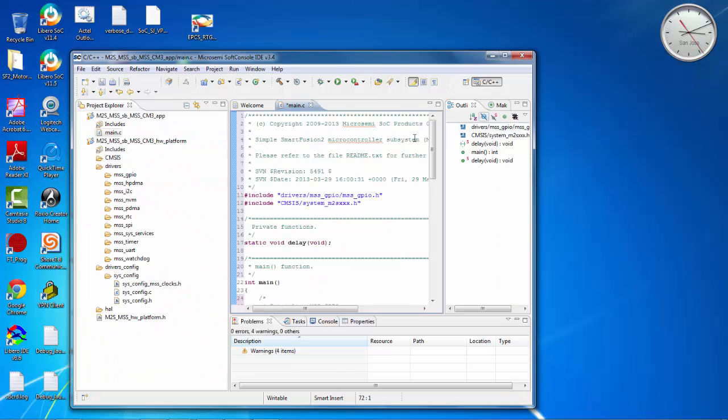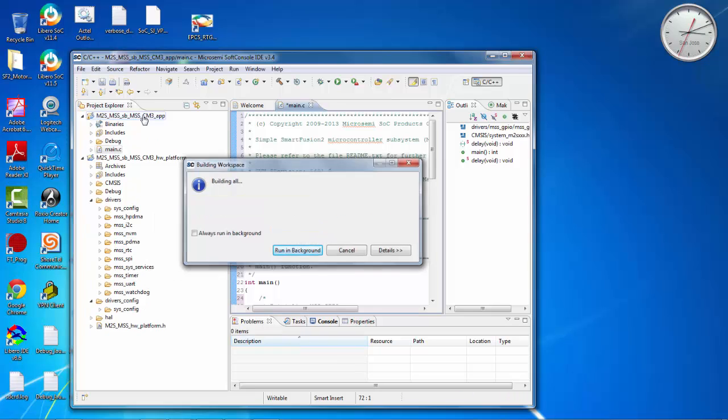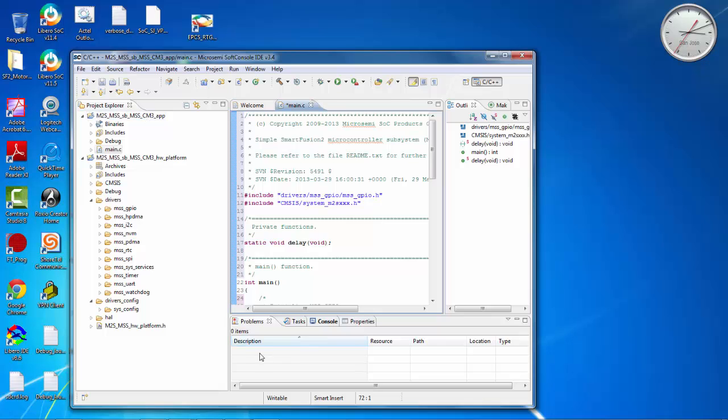So we've got to do a couple of things before we can actually run the code. First thing, we have to do a build. I can click the build all button right here, and it'll go through and do a build. And I can look at the problems view and I should see no errors. So I got through the build.